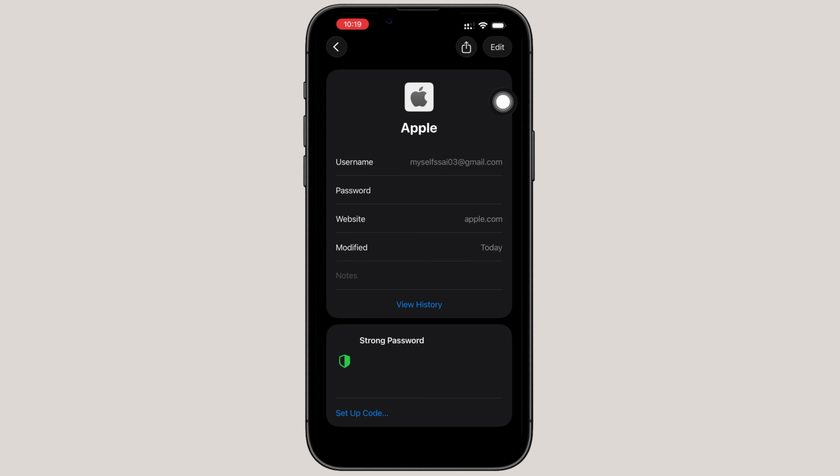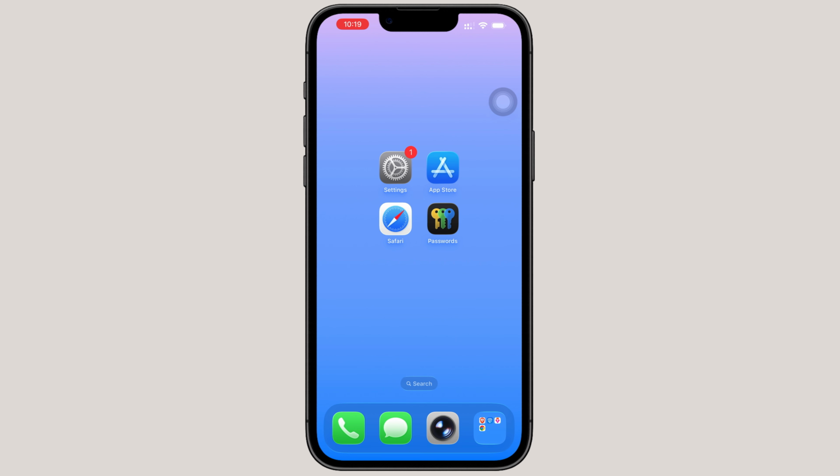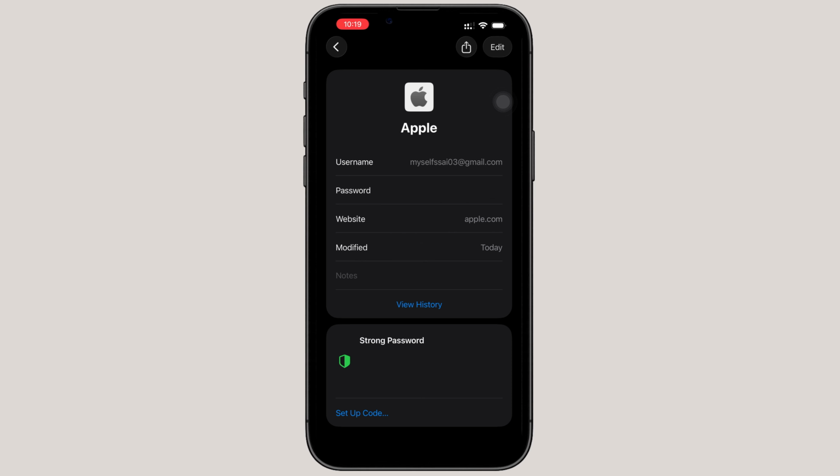When you are finished, just leave the screen or close the app. It will lock itself automatically after a short time or the next time your device locks, keeping your information protected. That's all to it.